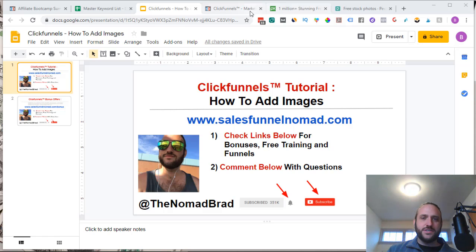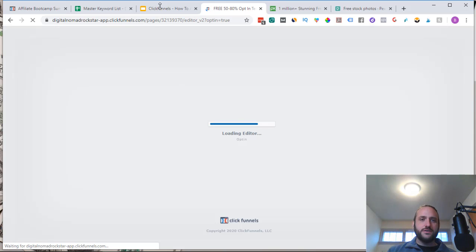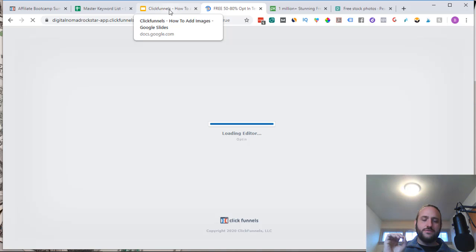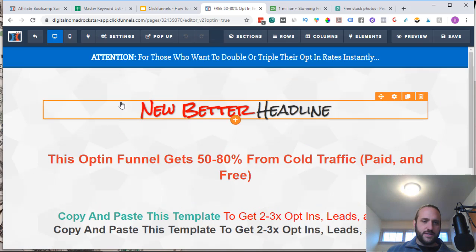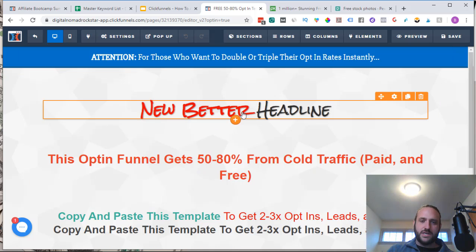In this video we're going to be talking about Clickfunnels and how to add images. So let's jump right into it. If you want to add images, you have to get to the page editor screen, which looks like this. Every funnel has this. If you're using Clickfunnels, you should be familiar with this page.